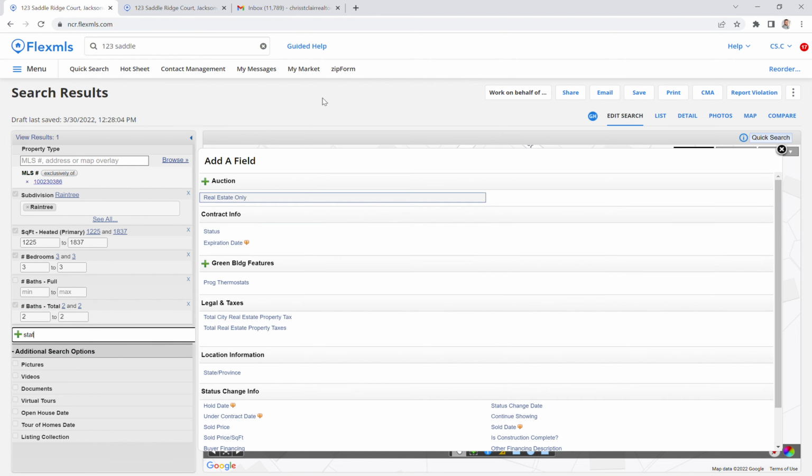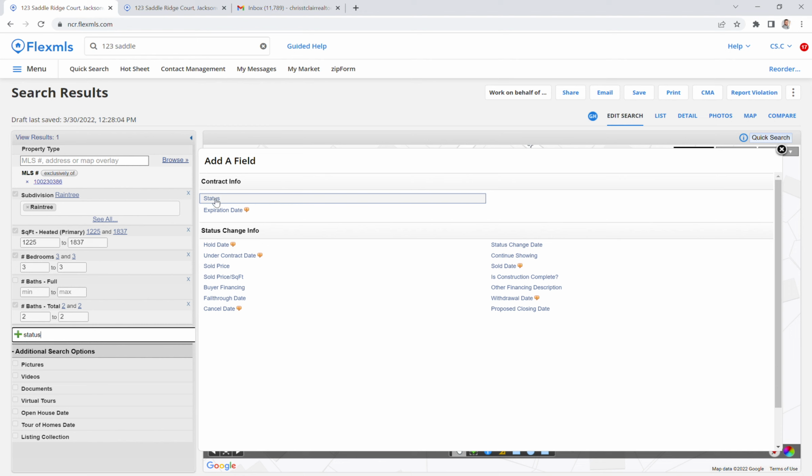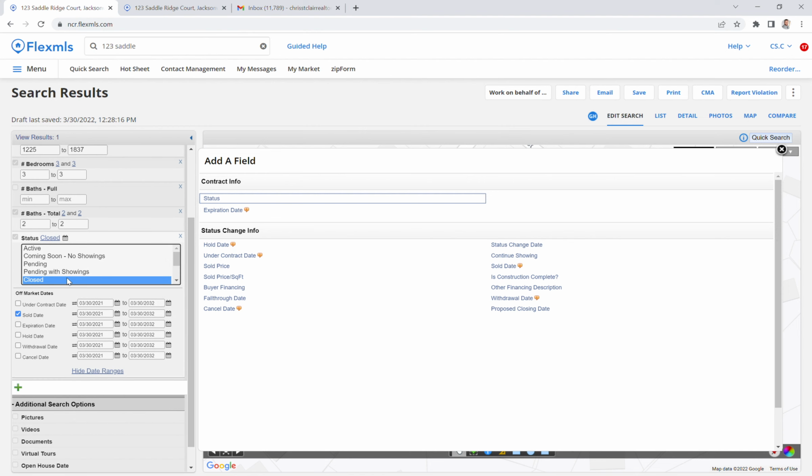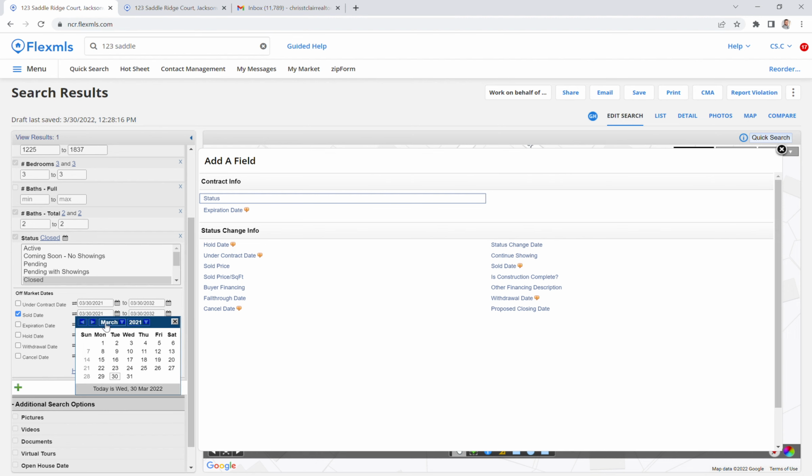We're going to add in the status because we only want to look at sold property. So I typed in the word status. We click on status, and we want closed. In a normal market, meaning not our market now, when homes are not selling in a day, then you typically can go back 6, maybe even 12 months. But I really like to stay as close to today's date as possible, so I like to set this at 3 months to begin with. So you'll see this is set at March 2021. So we are going to go to December of 2021. And choose today's date, which is the 30th. So that's exactly 3 months prior to today's date. So we have sold date.